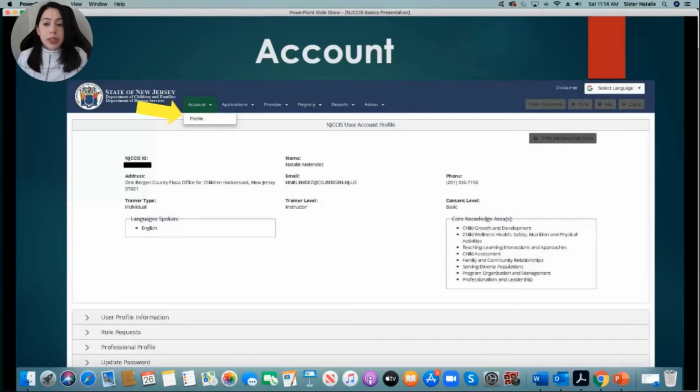Then the bottom part that says user profile information, that's your personal information. If you need to edit anything, if you change emails, if you change your address, phone number, your center phone number, this is where you will do it. And do remember that this is a waterfall. You will always have to scroll down to see all of the information.